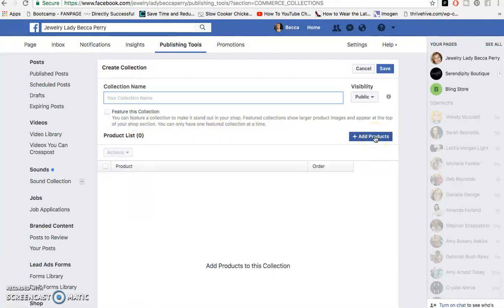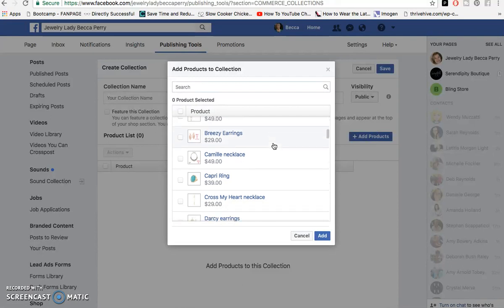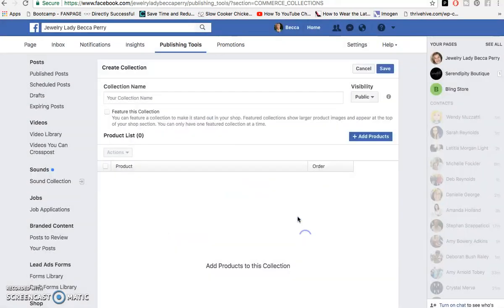But to add the products from the ones you've already added to your shop, now you're going to go through and select the actual pieces by clicking on these boxes that you want to add to that collection. And then click add, and they will process and add to the collection.